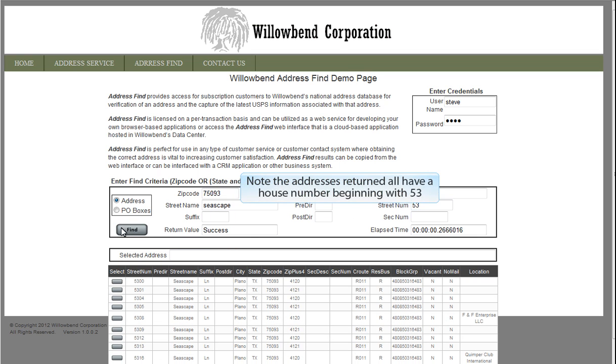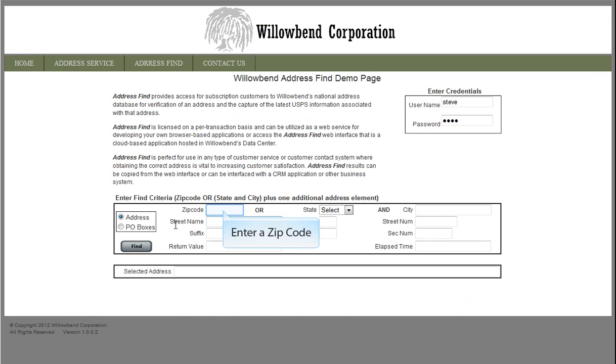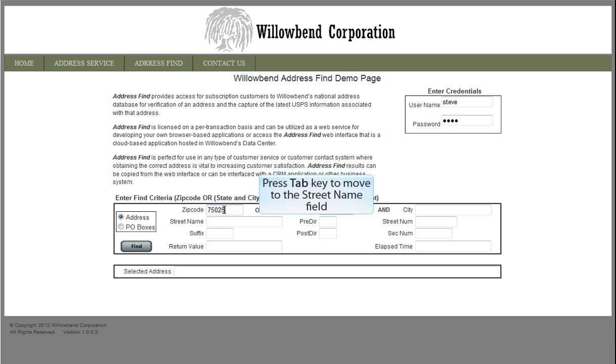Now we only have street numbers that begin with 53. The results are now less than 10 options. Let's enter another zip code. Notice when you do that the fields from the previous search clear. After entering 75025, press the Tab key to move to the street name field.